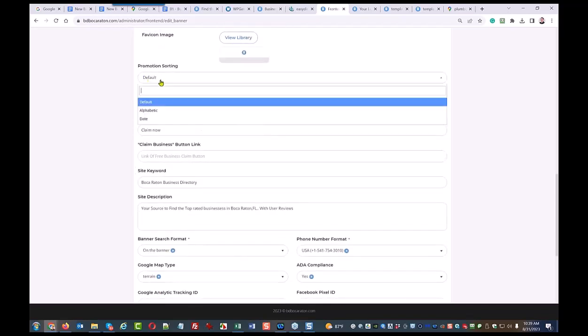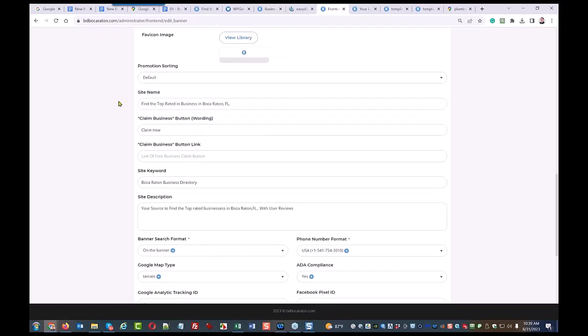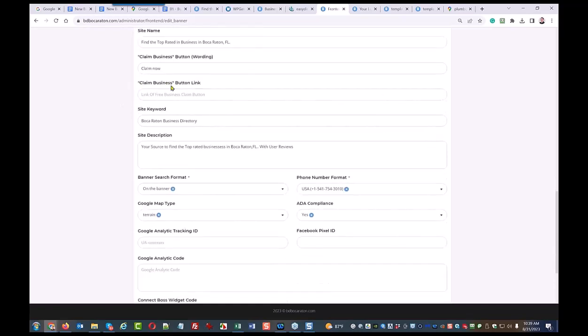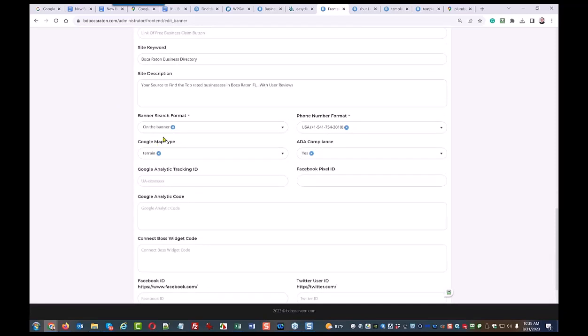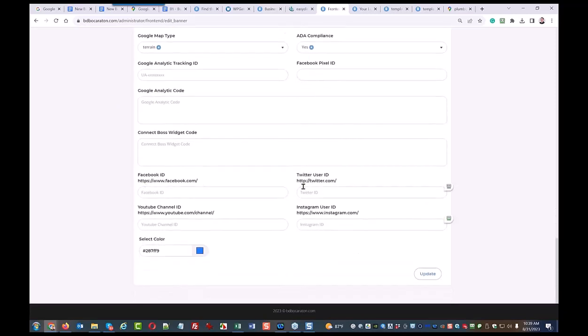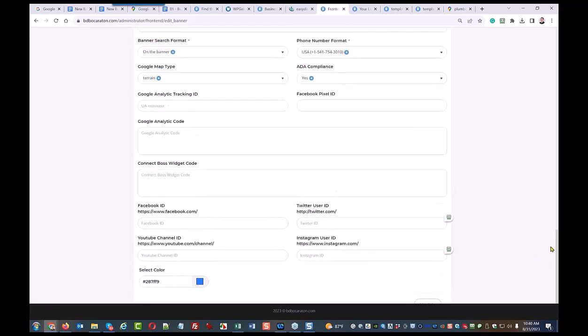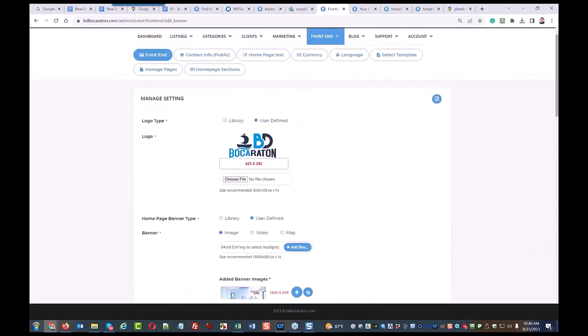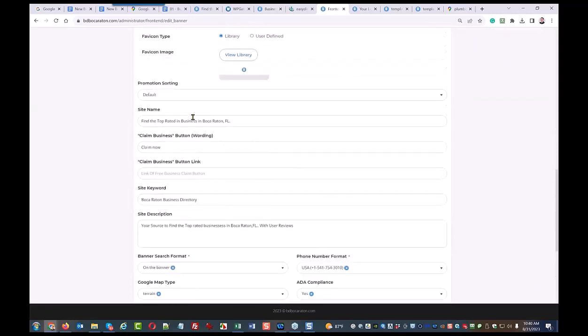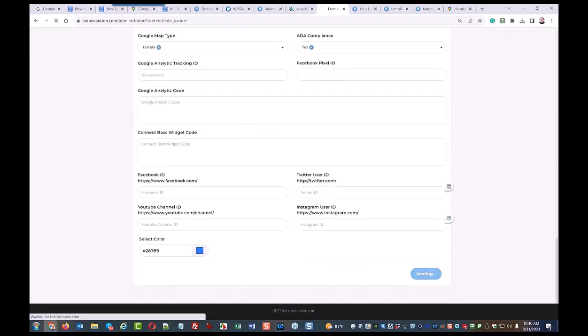Then the promotion setting. So default or alphabetical date. We will get into those settings. Facebook link, Twitter link. Oh, we should change it to X. Everybody heard that. Twitter is now X. And then YouTube, channel ID, Instagram, and you can select the color. There's not a generate video at this point, but we are working on it. Okay, and then you click on save.